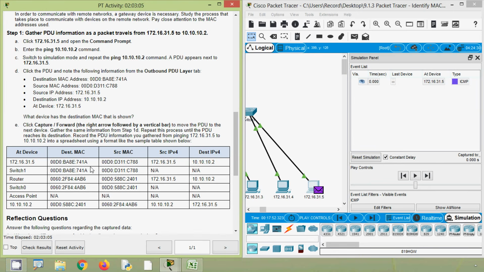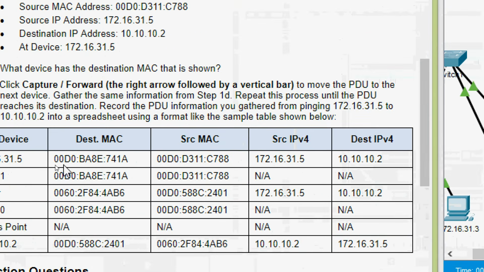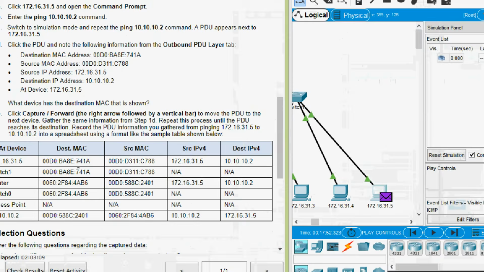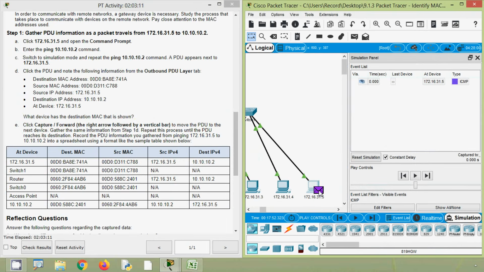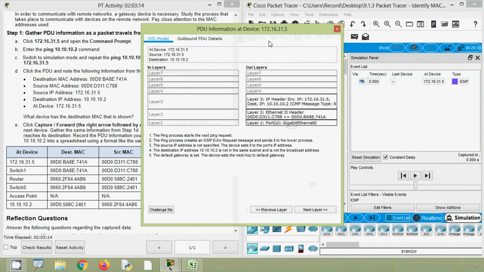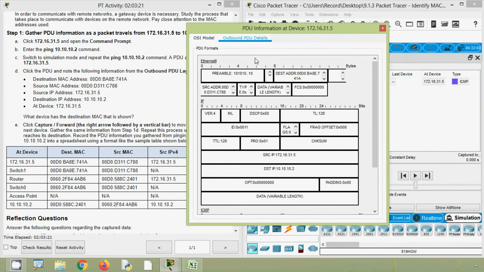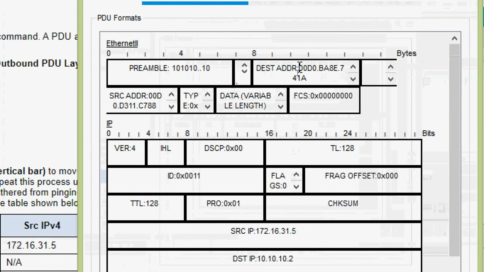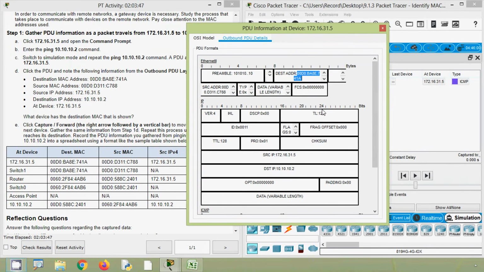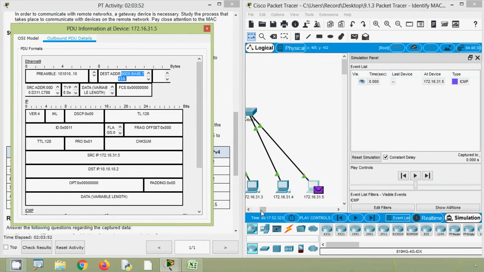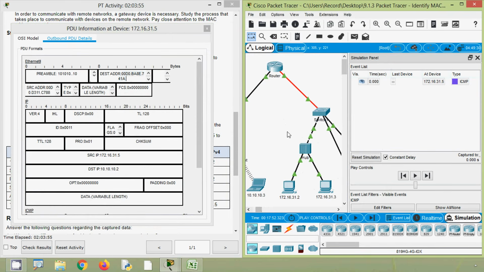So here we can see the destination MAC address, which was 00D0BA8E741A. So coming to our PDU, device 31.5, here we can see that destination MAC address, it's here. Better we will go to outbound PDU details, and here we can see that. Obviously, this destination MAC address belongs to our router, the default gateway MAC address, the MAC address of this interface on this router.